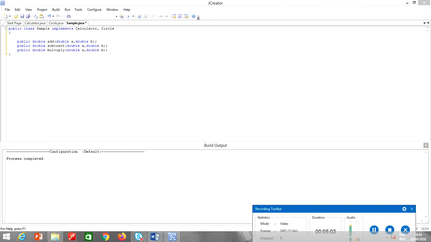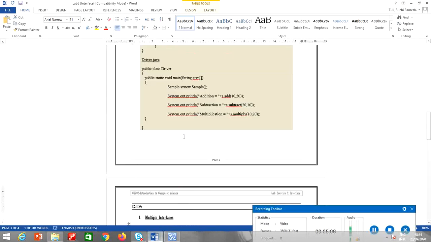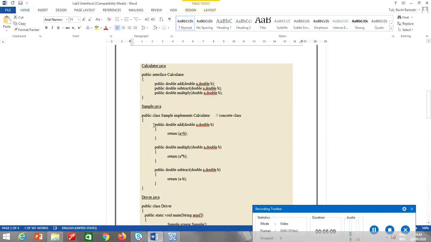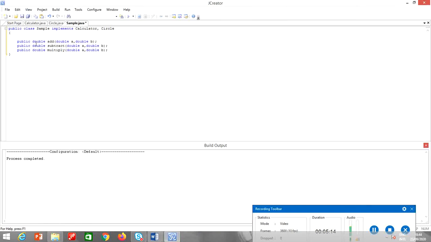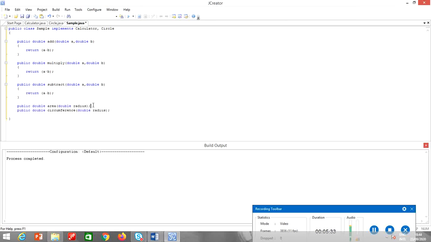Instead, what I can do, I can copy the implementation of the methods from over here because it's the same. So instead of writing it, I'll copy it from here, from the example which is provided. Now I have to provide the implementation to the methods of the interface circle also, because my sample class implements the interface circle also. Alright, so I will remove this semicolon and I will provide an area. Area is pi r square.